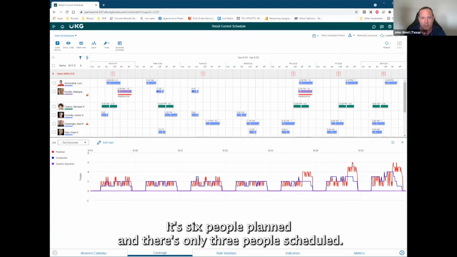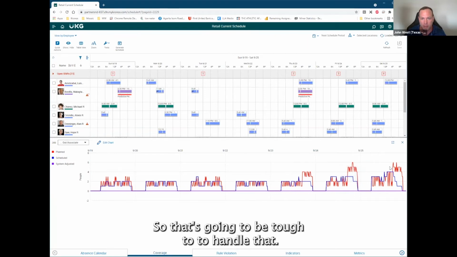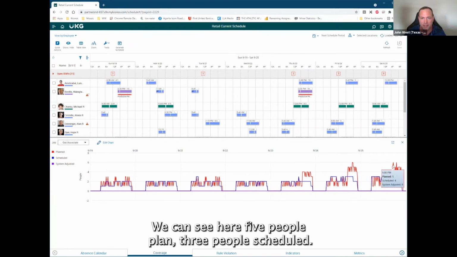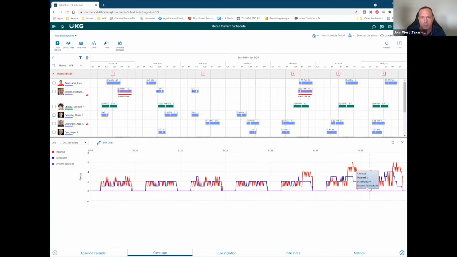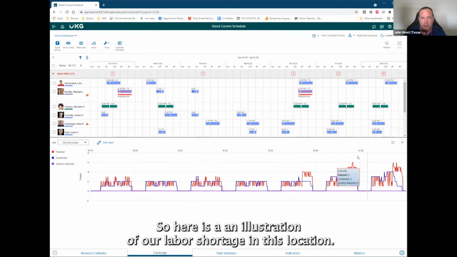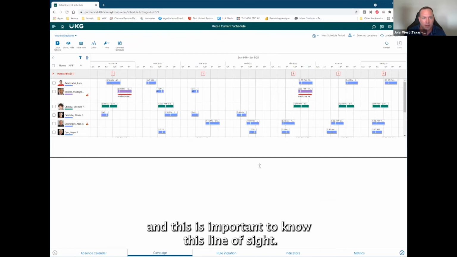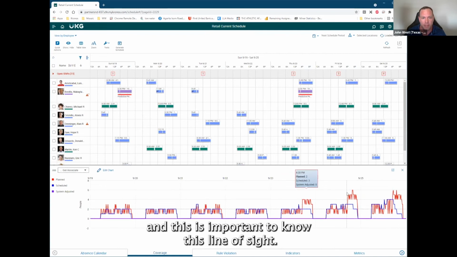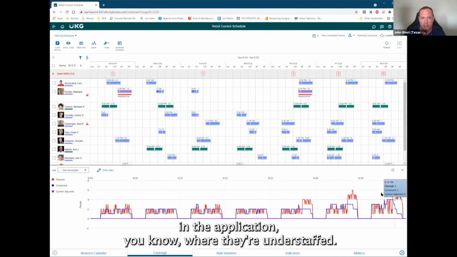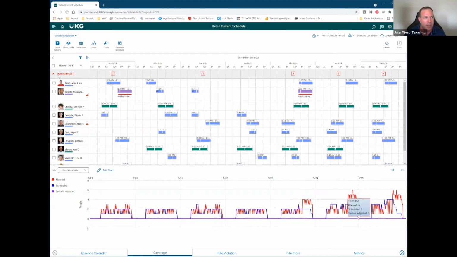Here it's 6 people planned, and there's only 3 people scheduled. So that's going to be tough to handle. We can see here 5 people planned, 3 people scheduled. So here's an illustration of our labor shortage in this location, right? You can just see it right here. And this is important to have this line of sight. This is what managers can see in the application. They'll know where they're understaffed.